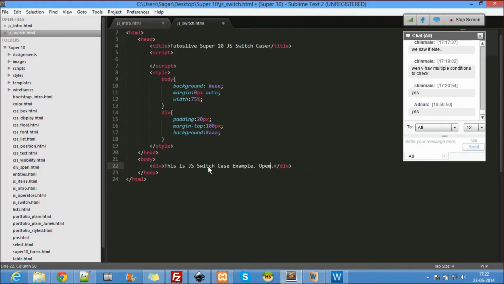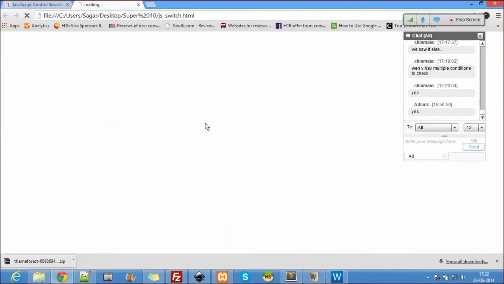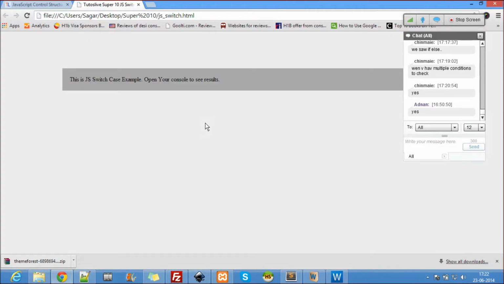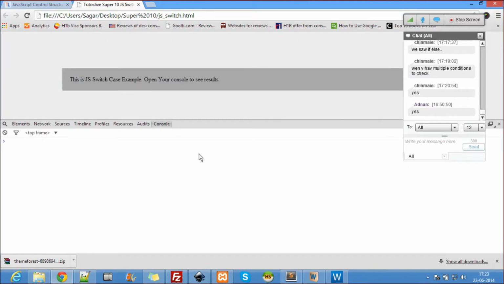Something meaningful message: open your console to see results. Let me go here and type it. This is the JS switch case example. Open your console to see results. Now I open the console. This is the setup.